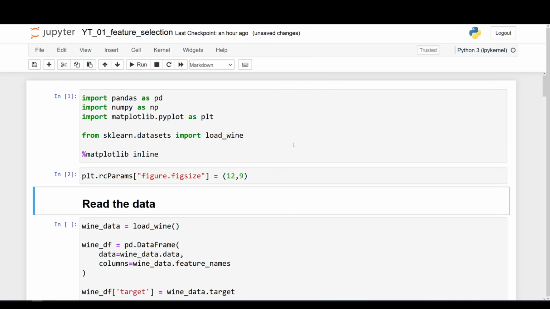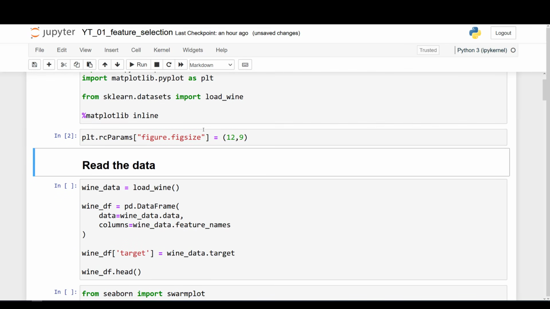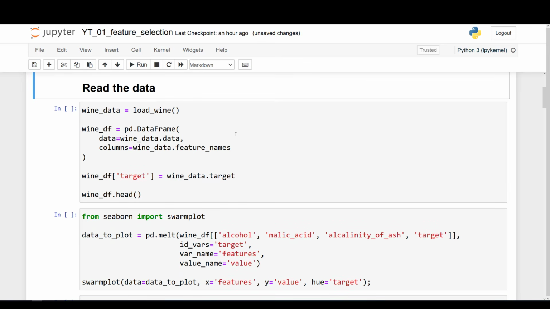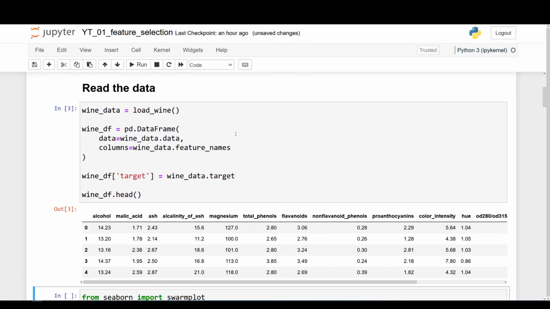Again, I'm just importing standard libraries here, pandas, numpy, and matplotlib. In this case, we are going to use the wine dataset from scikit-learn, which is a dataset where we have multiple features, and then we need to categorize wine in one of 3 categories. And here, rcParams is basically just setting the size of my figures. So let's go ahead and read the data.